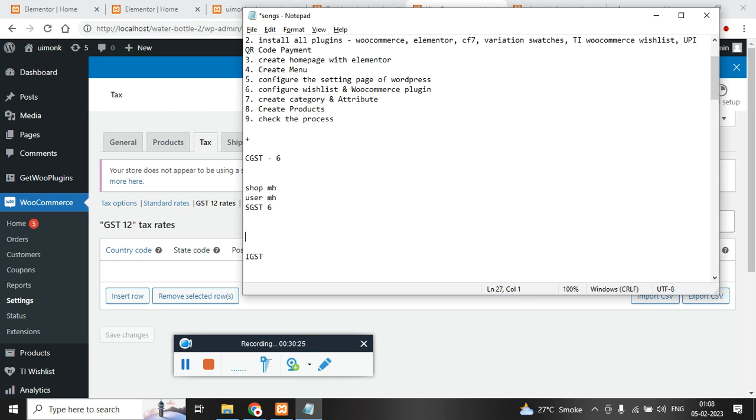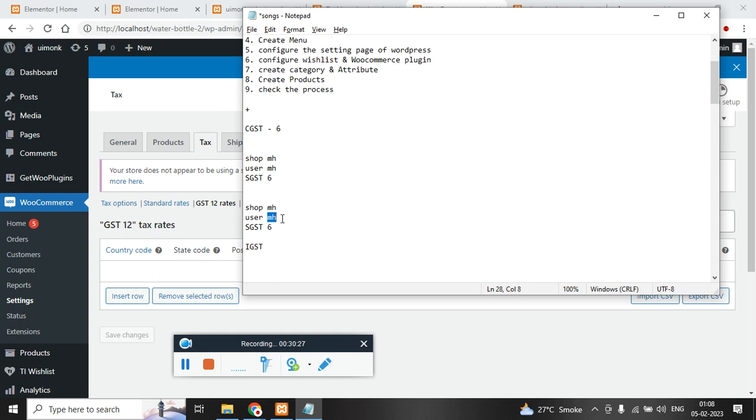In another case, if the shop is in Maharashtra and the user is from Tamil Nadu, which is my native place, then IGST will be applied. In the same way, if the user is from Goa, then again IGST. If the user is from Gujarat, then again IGST. SGST is a rare case, IGST is again a rare case, but CGST is applied irrespective of IGST or SGST.